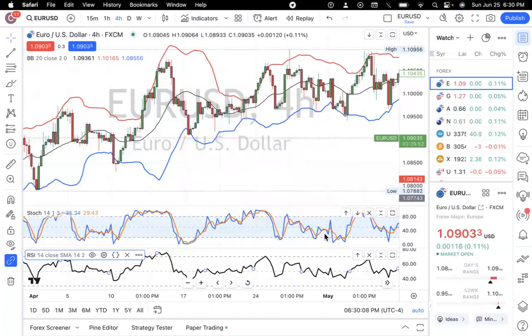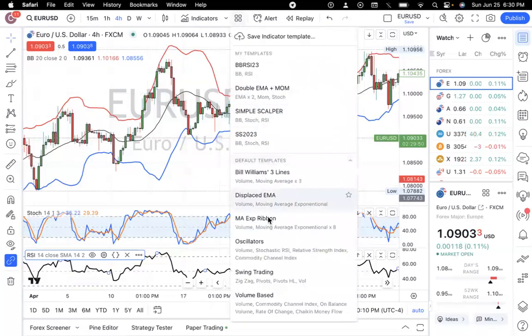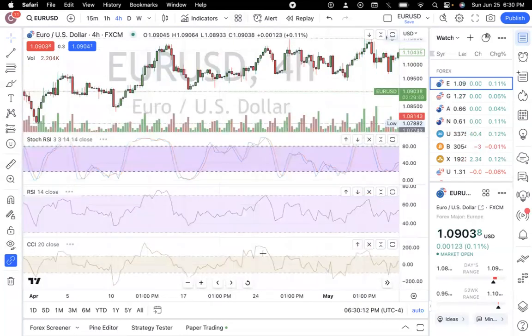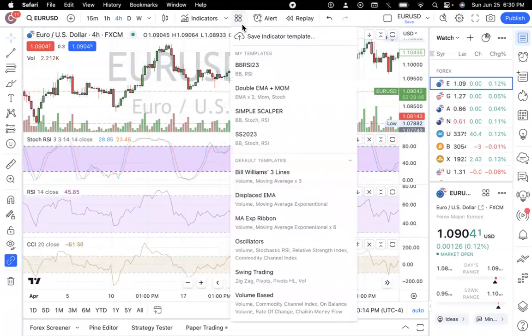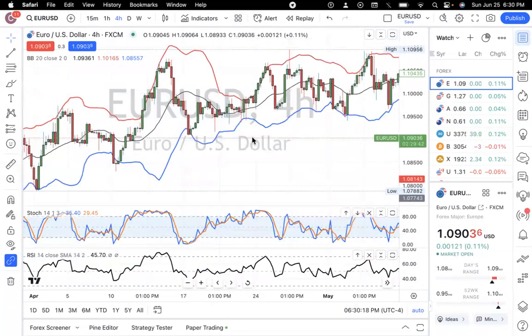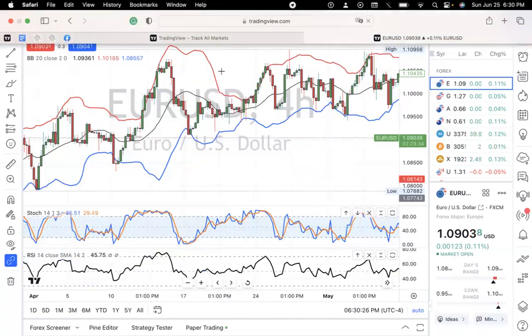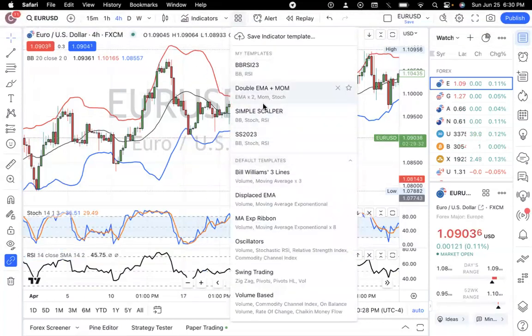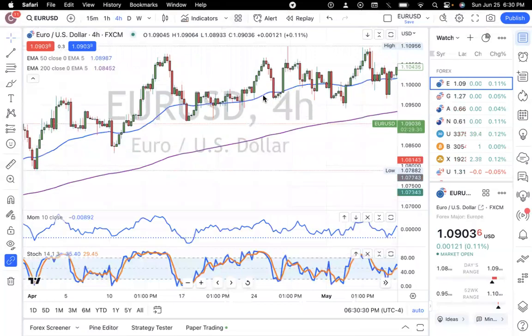Save. Right? So let's just say I go to another template. Let's just say I'm on this one. But I want to get back to my Simple Scalper. I'm gonna just simply go back to the squares and then click it, right? So that's how you guys create and use indicator templates that are preloaded on TradingView, or you can make your own. Again, my template is saved here as Double EMA MOM strategy, right?